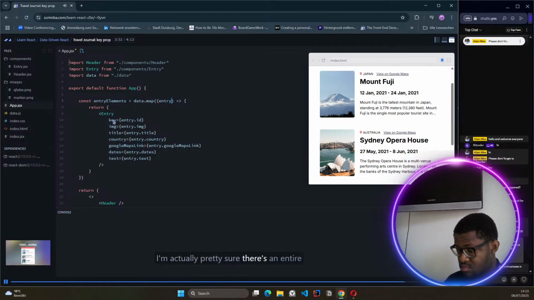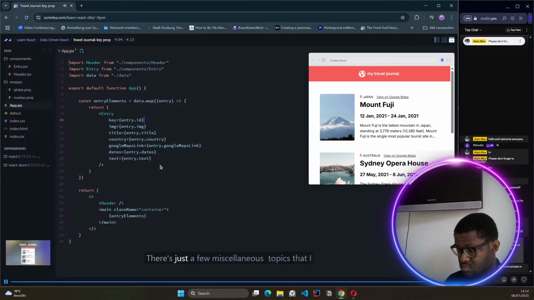I'm actually pretty sure there's an entire article on the React docs that talks about this, or at least a section somewhere. So in a pinch, it will work, but whenever you can, use an ID instead. Okay, all the warnings gone, our app is looking good. There's just a few miscellaneous topics that I want to make sure I cover while we're still on the topic of props, so that's what we'll be doing over the next couple scrims.